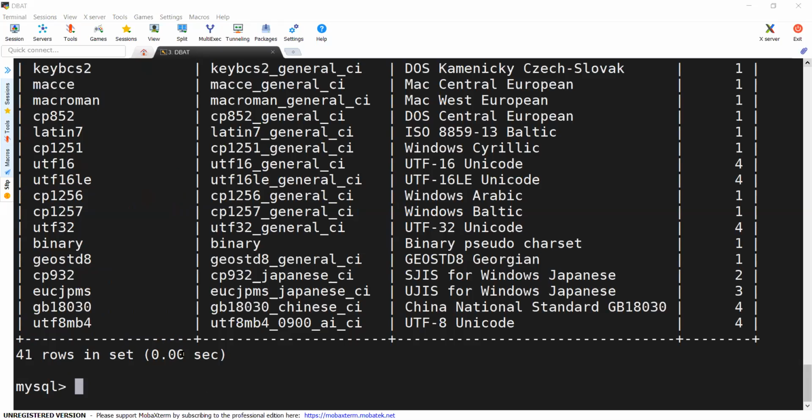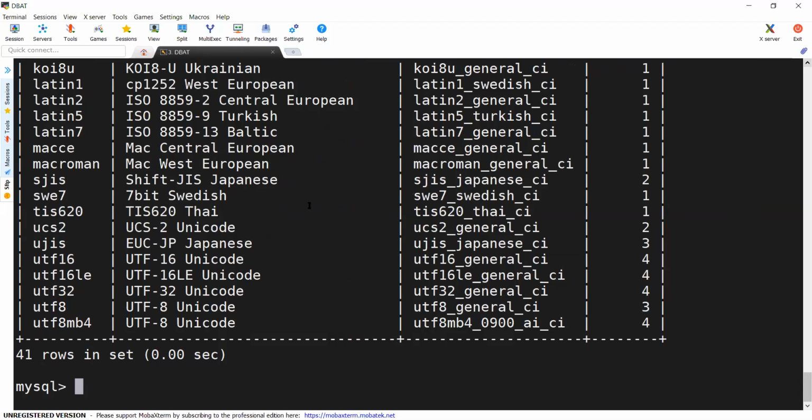Otherwise you can use the show command. Got it? So both are ways you can show the character sets. Same. Either you can use the show character set command, or you can use select star from character sets from the information schema.